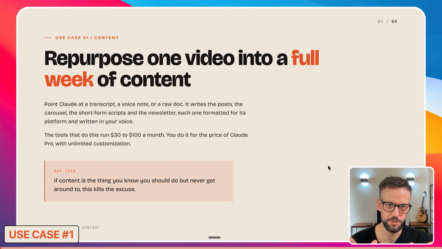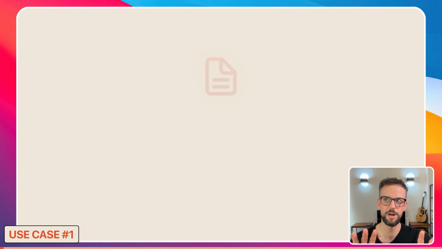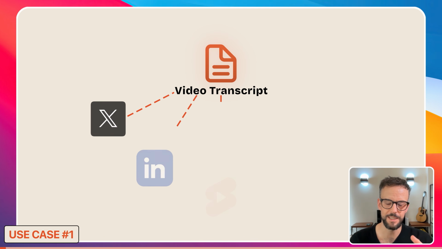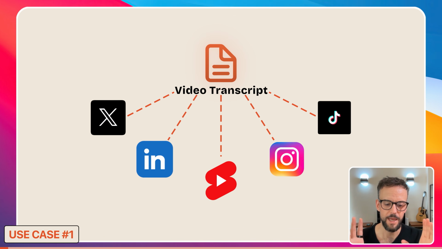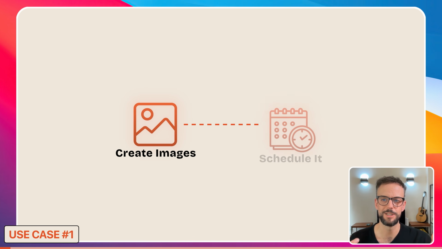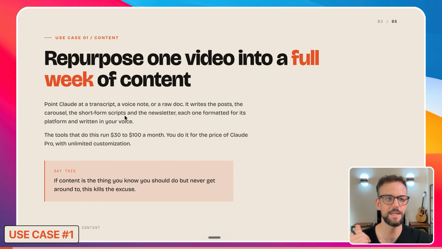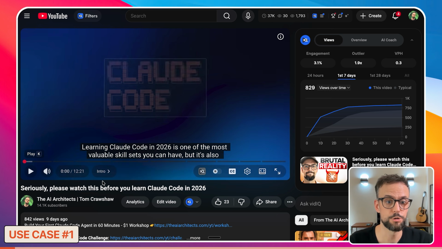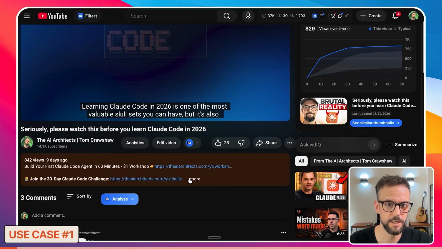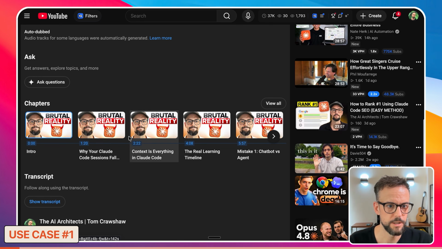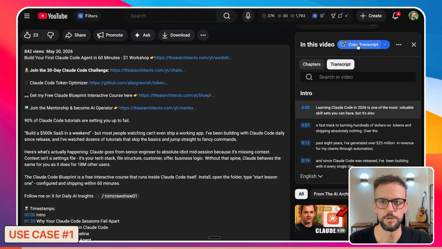Okay, let's get into use case number 1, content repurposing, where we're going to grab a video transcript and repurpose it into multiple pieces of content. Then we're going to create some images and we're going to schedule it. So let me grab a transcript first. I'm going to grab one of my videos here, scroll down and grab the transcript, copy the transcript.